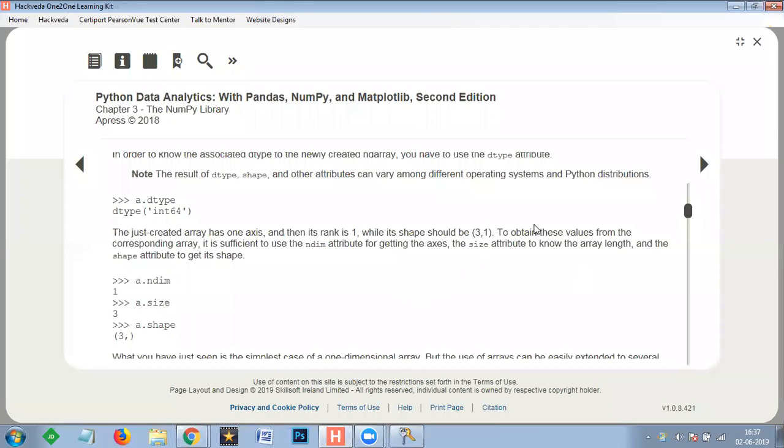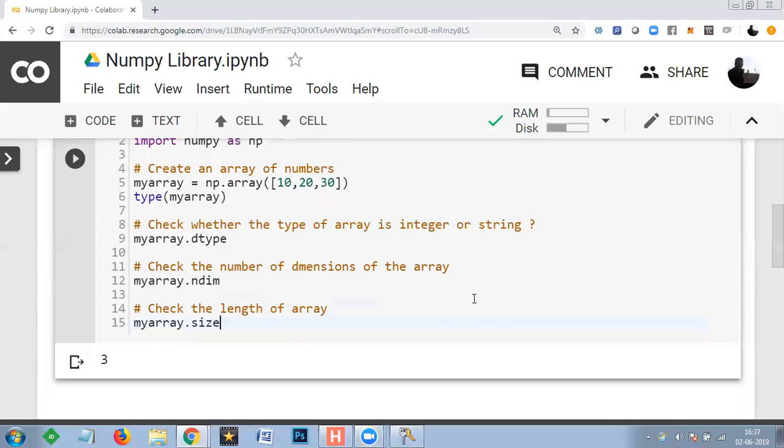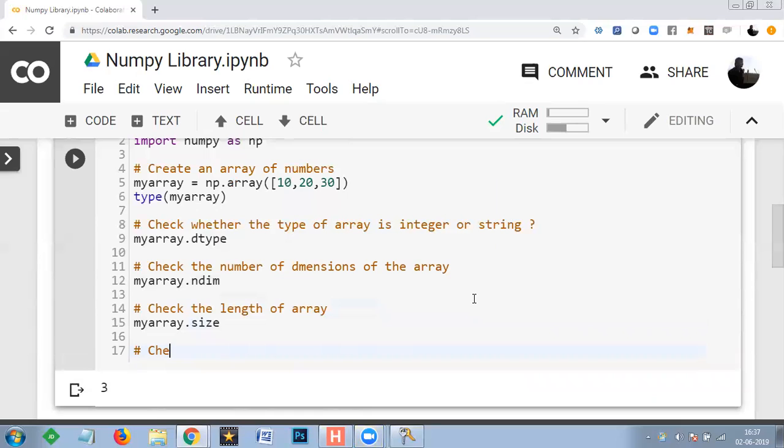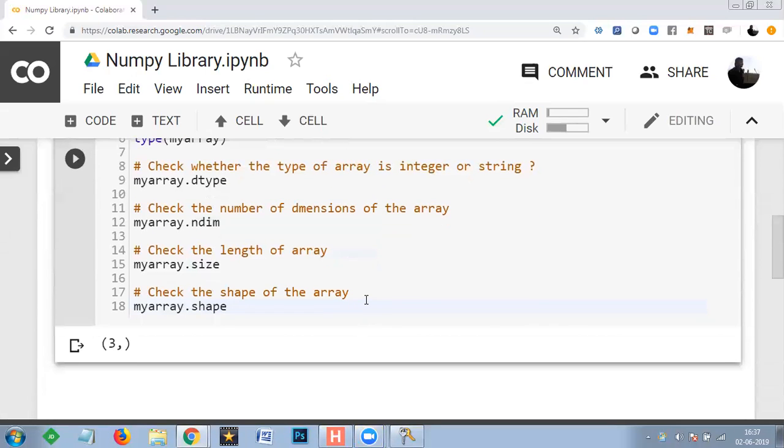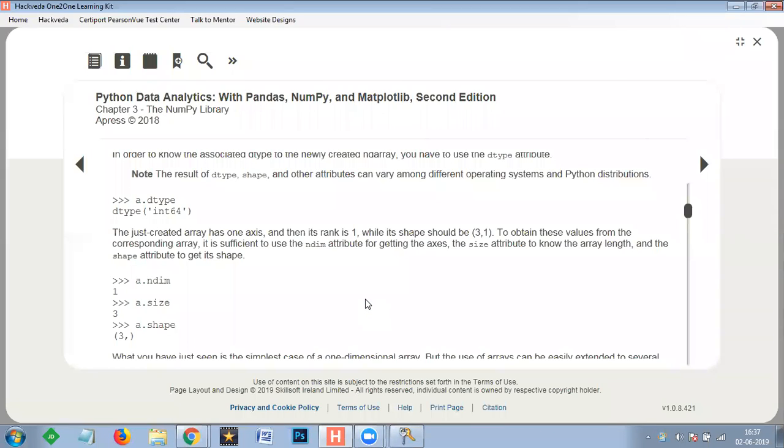The next step is you have got the dimensions, you have got the size attribute to know the length of the array, and you have to get the shape of the array. So we got the length. Now we have to check the shape of the array. The shape of the array will be obtained using myArray.shape. When you run this, you're going to get a tuple, and this tuple tells you the number of rows and the number of columns. So the number of rows is 3 and the number of columns is 1.